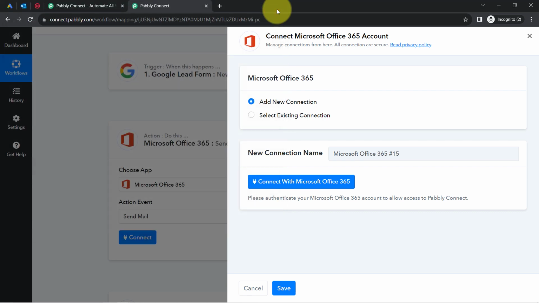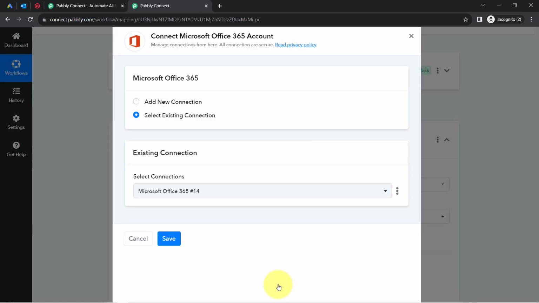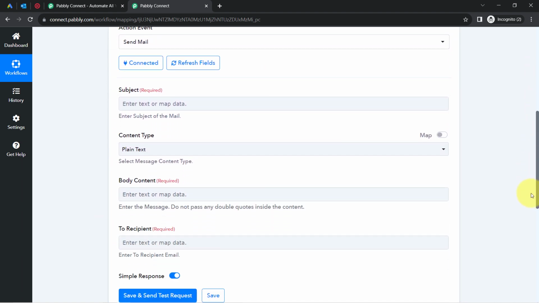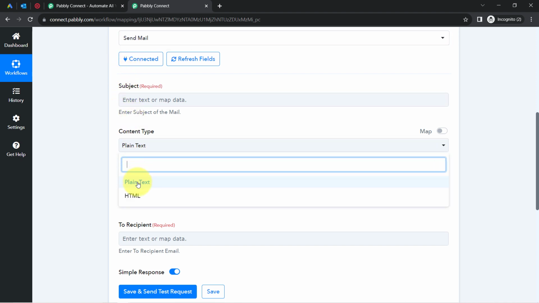But I have built this connection multiple times, so I am about to reuse the existing connection. Clicking on save, and in this way my Microsoft 365 account will be immediately connected with Pabbly Connect. And because it is connected, it is asking for various details which are required for sending an email in any application, like the subject line, the content type. Well, I am about to send the plain text only.